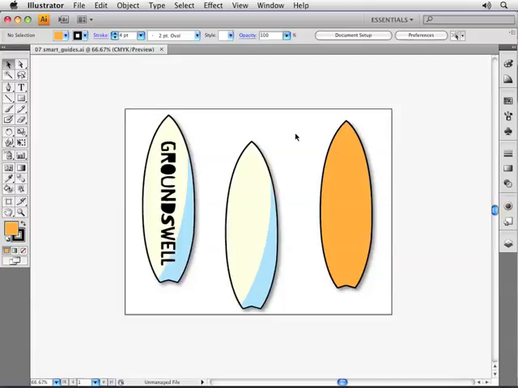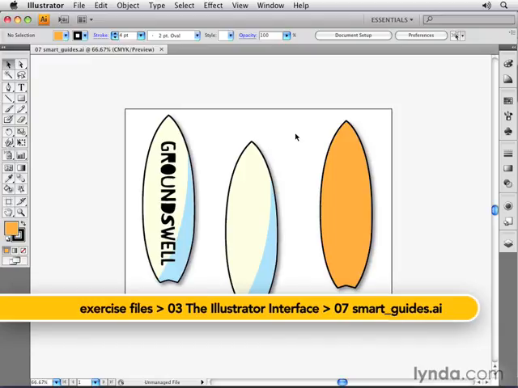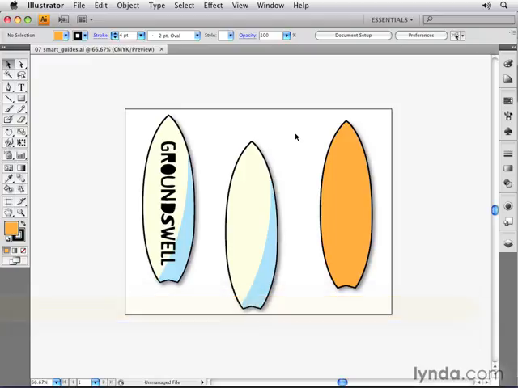A feature that's been around in Illustrator for quite some time is called Smart Guides. However, now in Illustrator CS4, the feature has gotten a pretty significant upgrade. In fact, that's also prompted the Illustrator team to turn Smart Guides on by default. So first, let's take a look at where this setting is, and then we'll talk about how it's used.